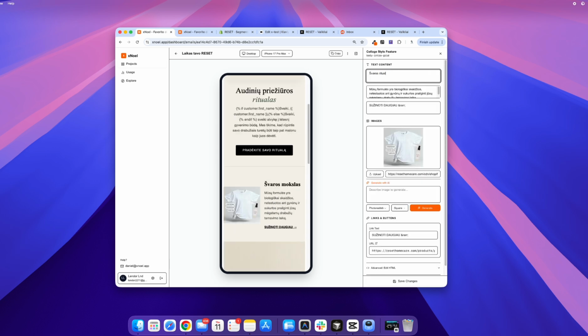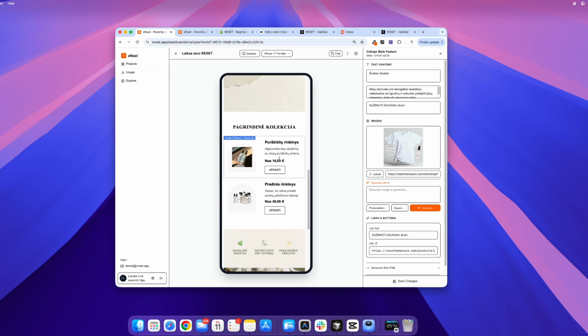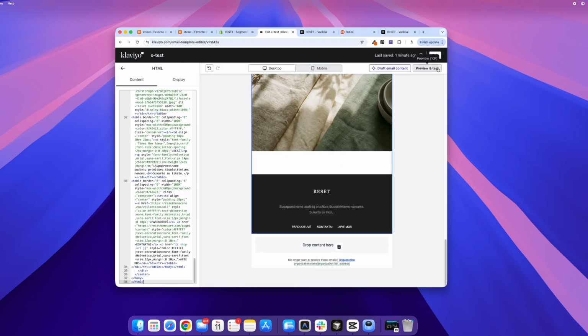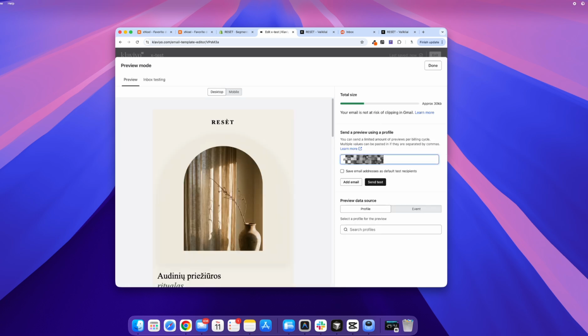Now the big question, does it actually work with my email platform? I hit Finish Update in the top corner. It's compiling the code, and there we go. It spits out a clean HTML file. You don't need to know how to code, you just click Copy to Clipboard. I'm heading over to my email tool. This works with Klaviyo, MailChimp, HubSpot, whatever you use.